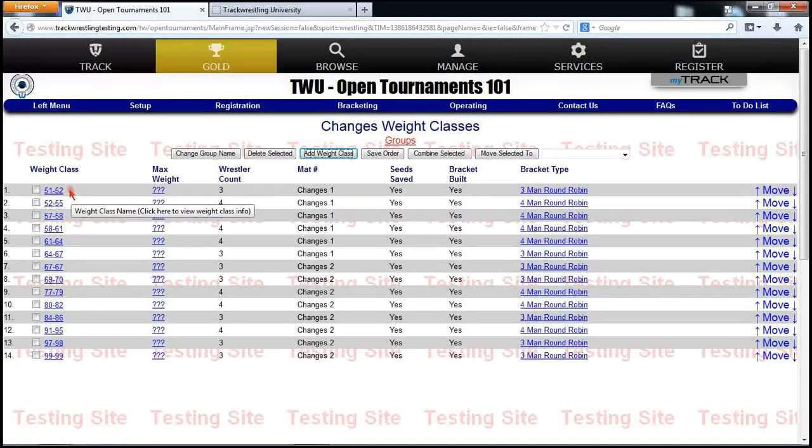We'll just keep working with this same bracket. It was a 4-man round robin. When I rebuilt it, it went to a 3. Now we have a kid that shows up, and I'm going to look at his weight. He weighs 51. We'll say he fits perfectly in this bracket. So it's a little bit of giving the eyeball test and seeing where you want it. But I'm going to put him right in this one.